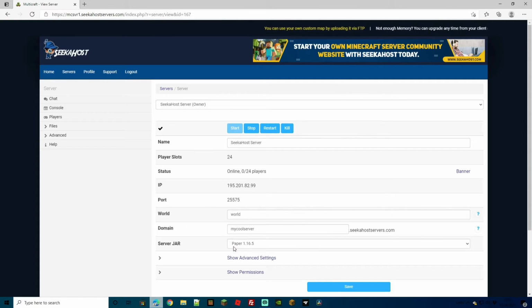As you can see here, I'm running paper 1.16.5. However, let's say I've had a change of heart and I now want to play a Bedrock version. All of my friends play Bedrock and we all want to join on together onto this server. So let's go ahead and change it over.